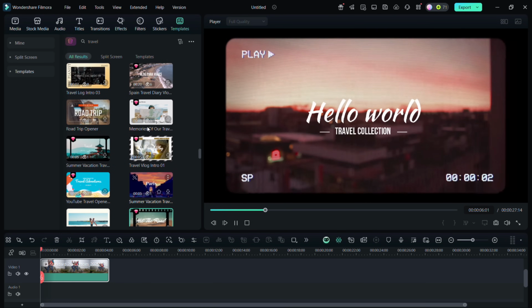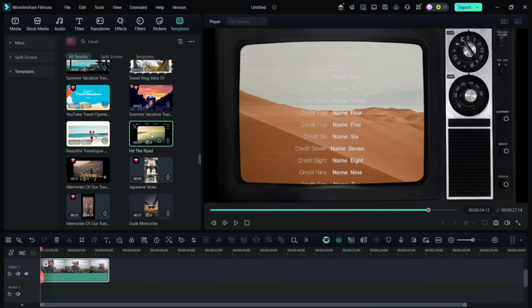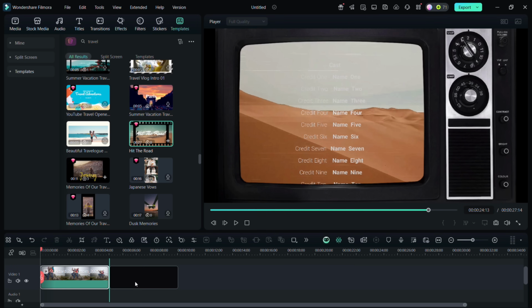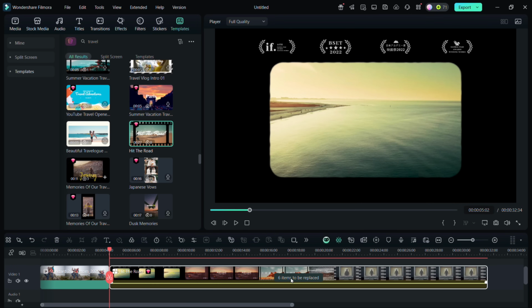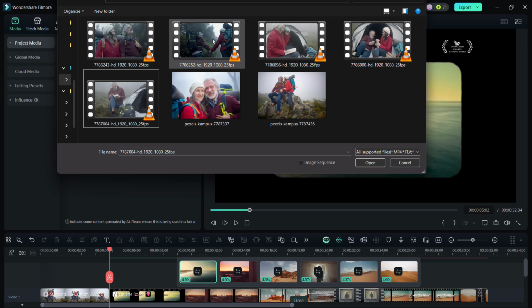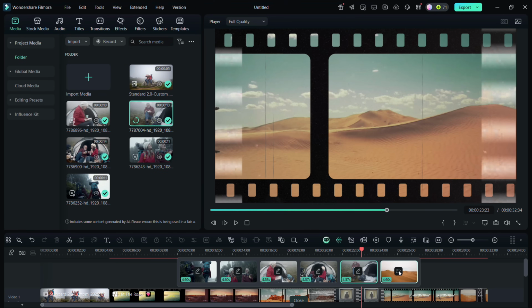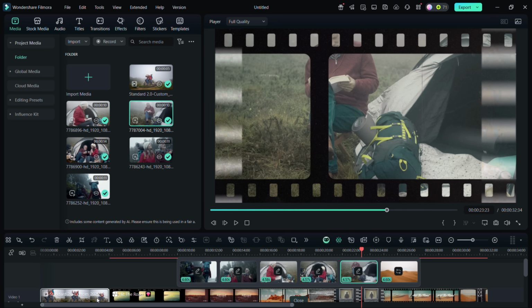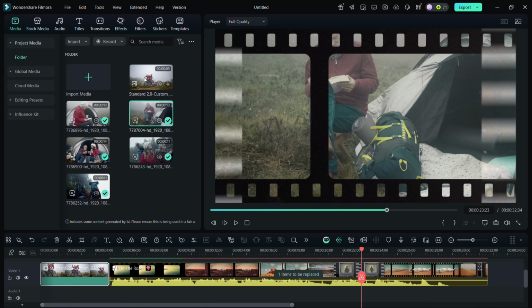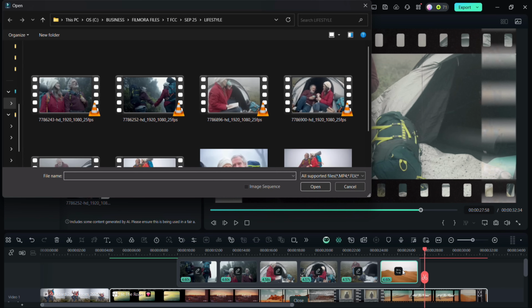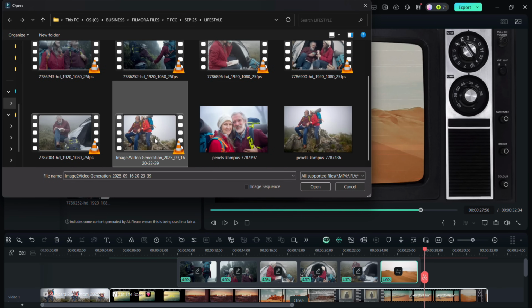I use this one called Hit the Road. It has this retro nostalgic theme and travel vlog style. I like it. Once you add it to the timeline, replace the sample media with your own, one by one. There is nothing else to do. For the last media, I used the AI-generated video. To find its location in the computer, right-click the video in the media, then check Reveal in Explorer. Then, add it to the template.